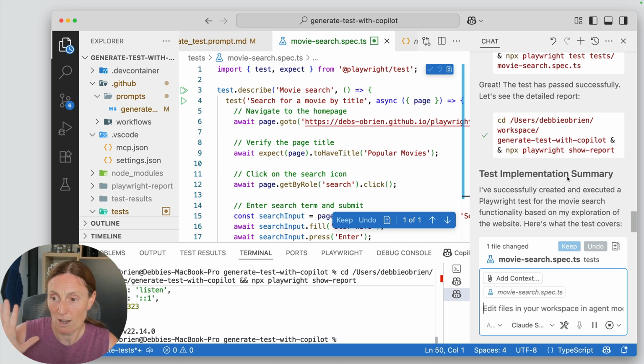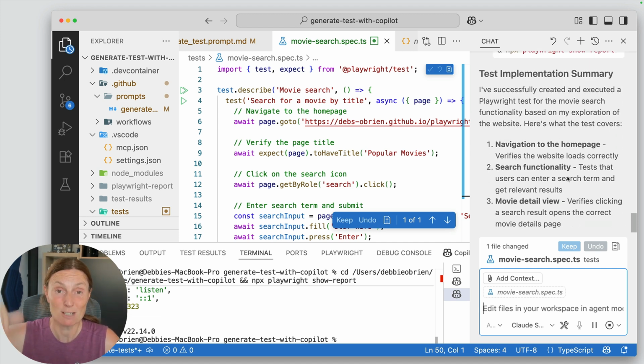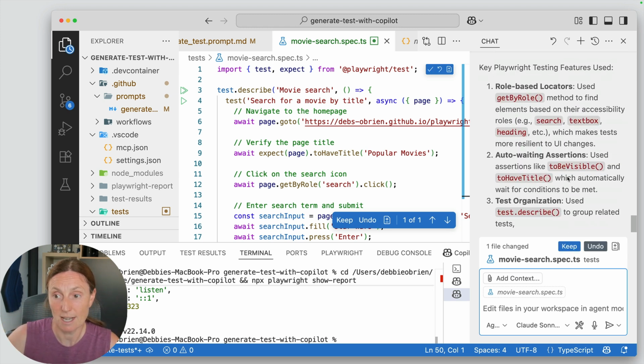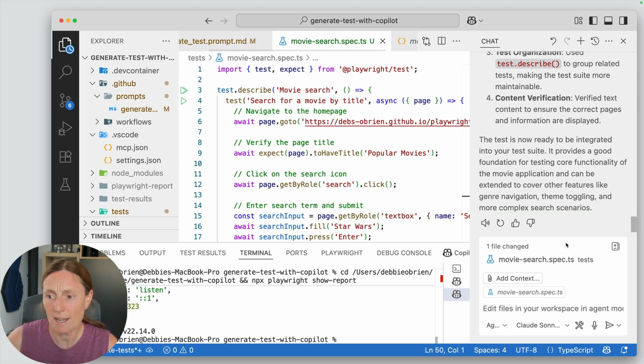So once agent mode is finished doing what it's doing, it's giving us a summary of all the things it's done. That's great because I can use that summary then to create a pull request and make sure it's done what it's done. So we'll go ahead and keep that file.